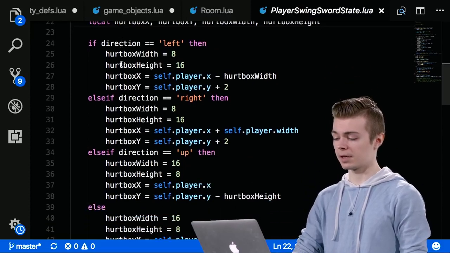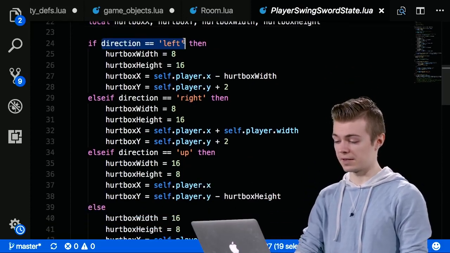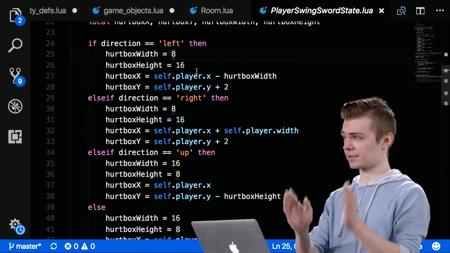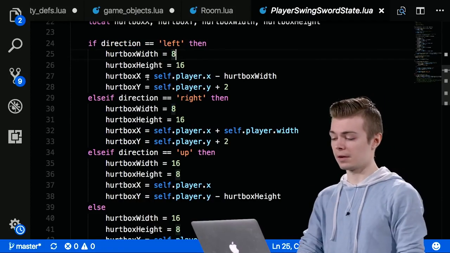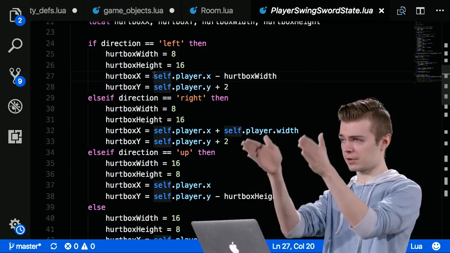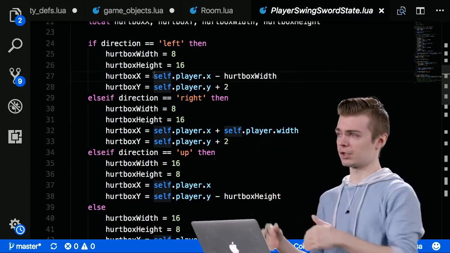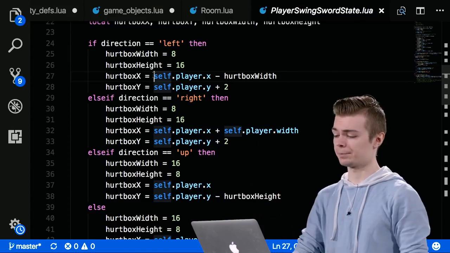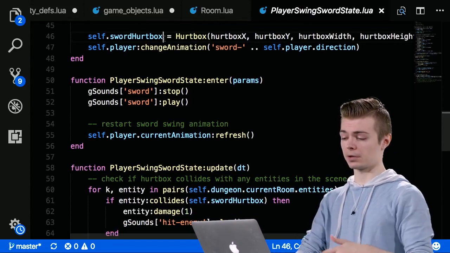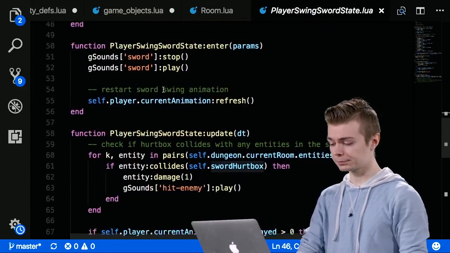So that hitbox, if it's facing to the left, is going to be 8 pixels wide by 16 tall, which is roughly the left side of the player. And then we just calculate the x and y depending on which position we're in. It should be roughly centered based on whichever direction the player is looking at. And then we instantiate that hurtbox here. We call it self.sword hurtbox.